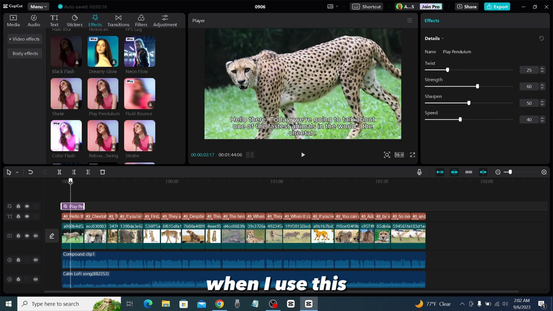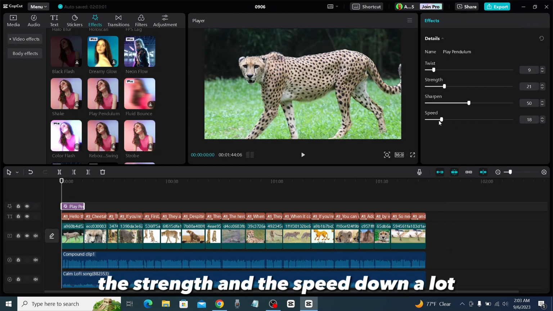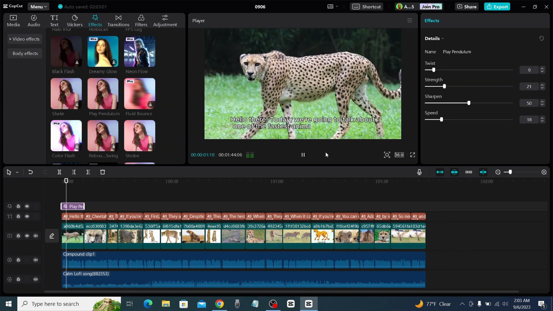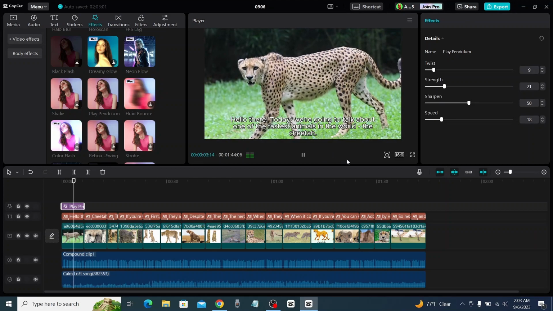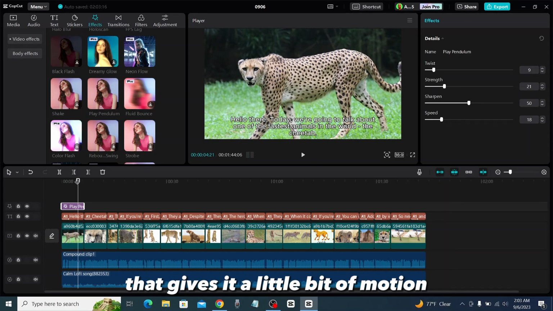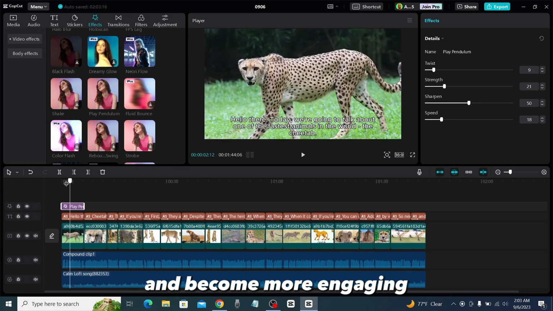When I use this, I like to turn it down. So I bring down the twist, the strength, and the speed down a lot. And now play it again. So just adding that one effect that gives it a little bit of motion will help these videos out a lot and become more engaging.